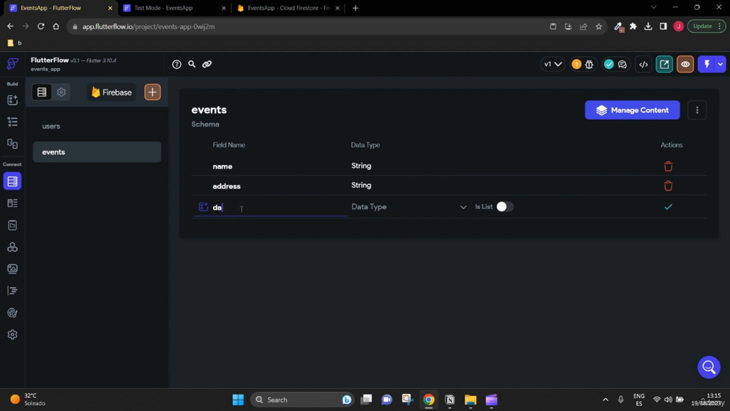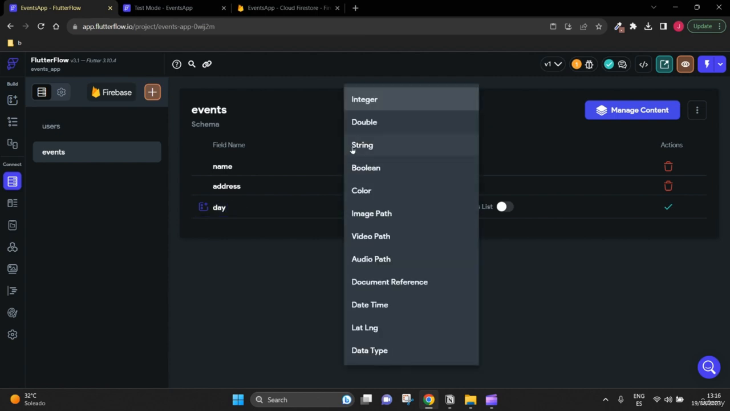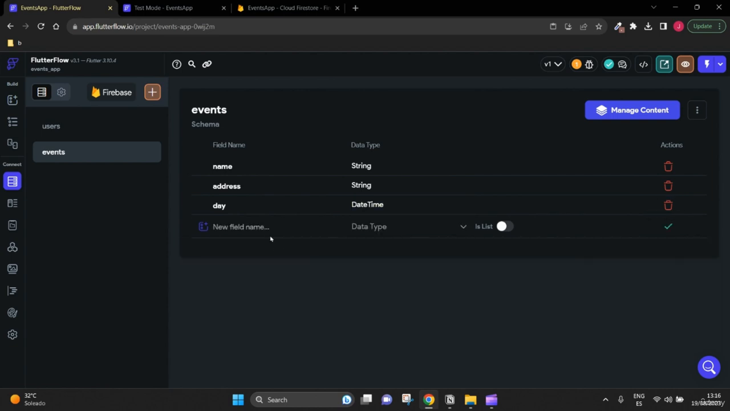So the event is also gonna have a day. So the day is not gonna be of type string. It's gonna be of type date time, okay? And click this check mark. And for the time, we're gonna choose datetime again and click this check mark.